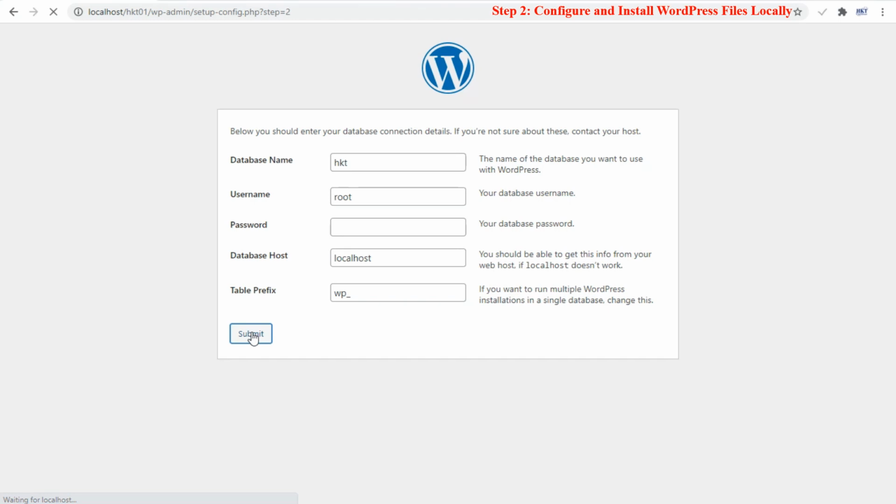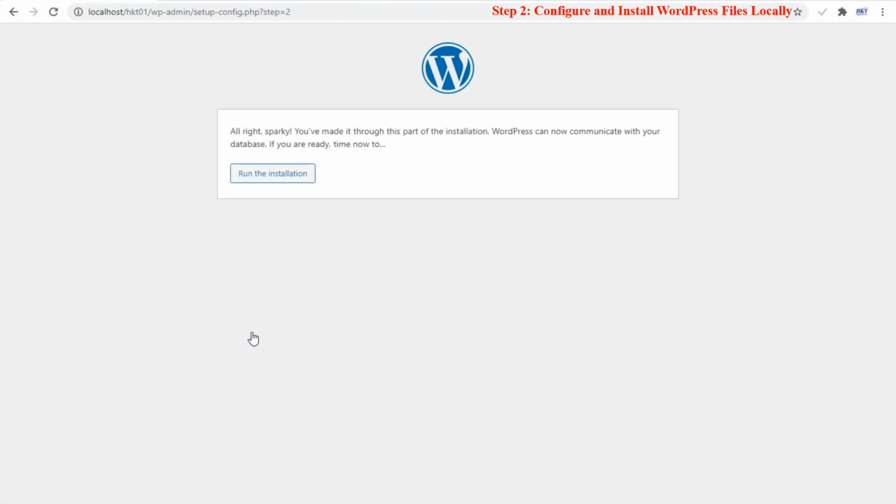The database host input field should be left as is, no need to change its value. The table prefix input field should also be left as is. Click Submit after completing the database connection details to continue with the installation. Click on Run the installation to move to the next step.